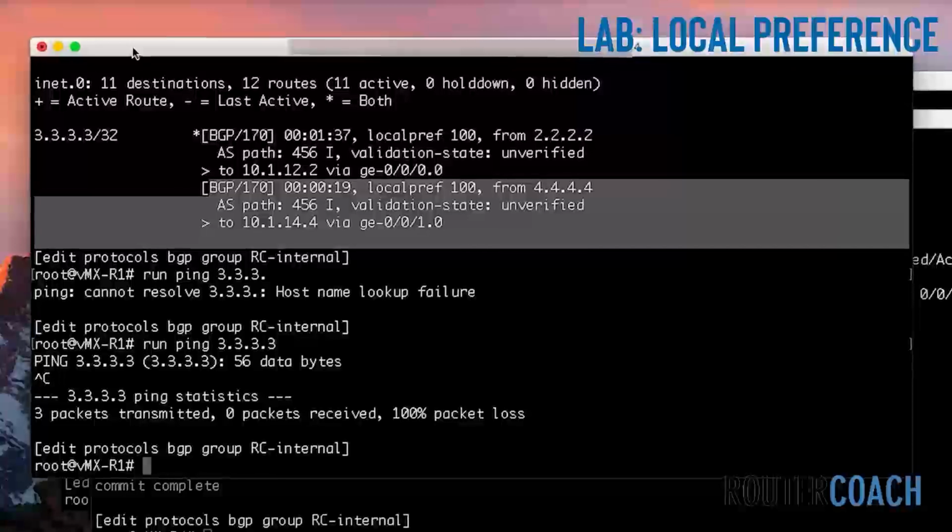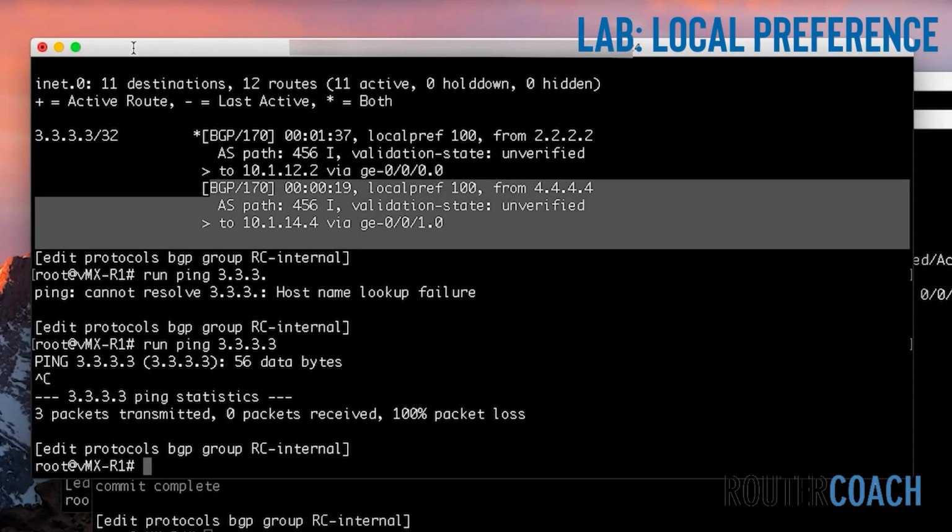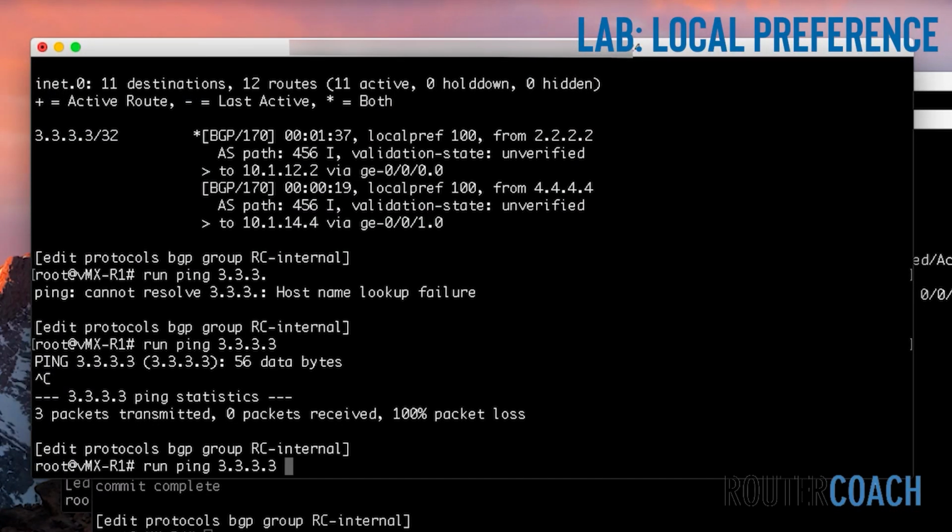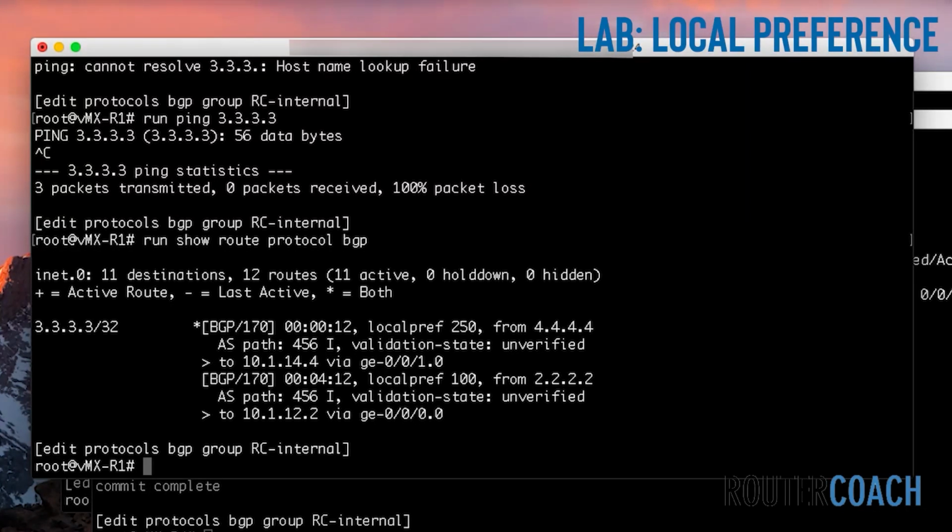we jump back over to R1. So R2 did actually stay in the routing table, but we can now see that the local preference has changed to 250. The star means that that's the route that BGP will use, and our next hop is now 10.1.14.4, meaning that our exit to get to the 3.3.3.3 network has changed from being R2 over to being R4. And that's it for local preference. Let's move on to the next one.